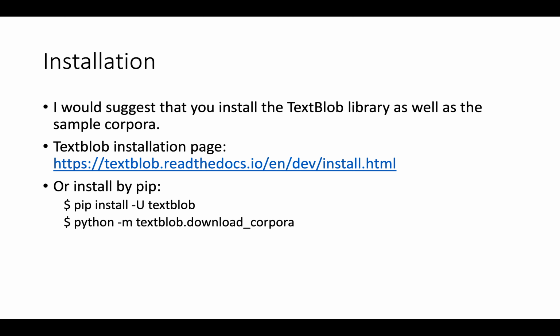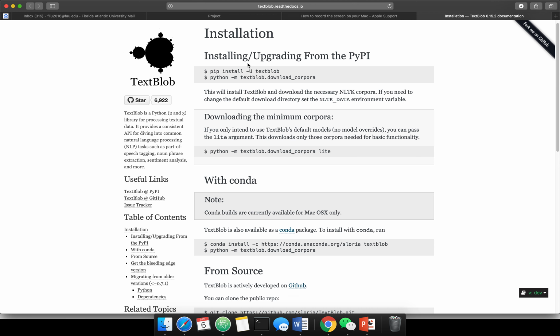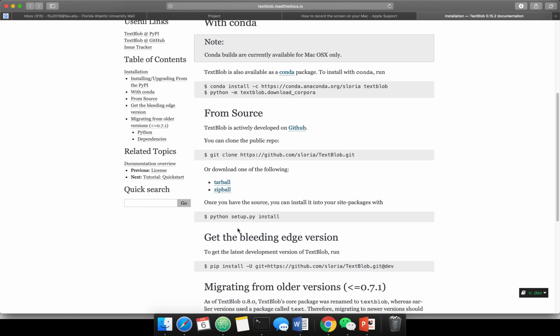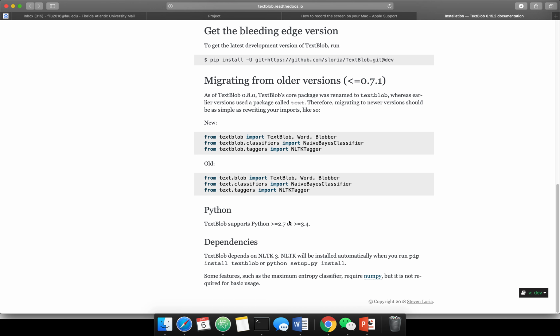For the TextBlob installation page, you could simply click on this and it will show the installation, how you install, how you can upgrade, and with Conda. Conda means Anaconda, so you have to install Anaconda first. But the easiest way I would recommend is using pip. So how can you use pip to install TextBlob? I can show you guys.